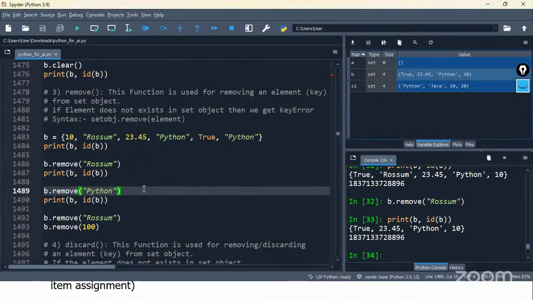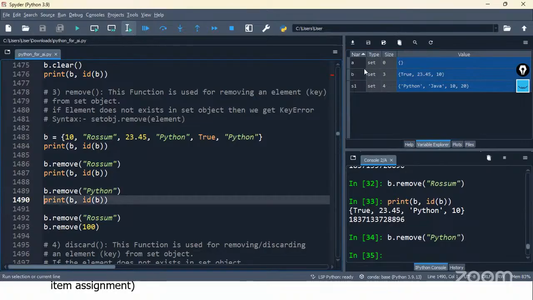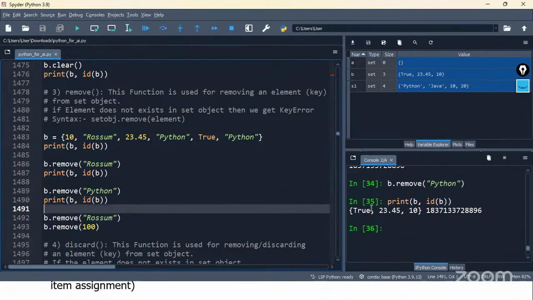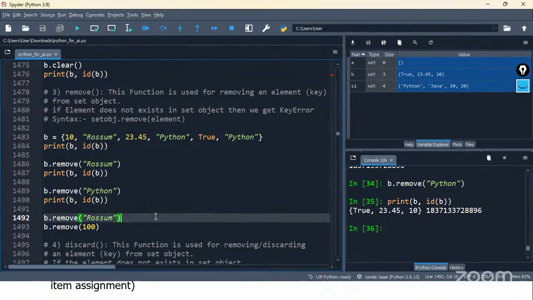So let me execute line number 1489. Done. No more do I see Python. Python is not there within the set object. Let me print along with its ID. So no Python. No element Python in the set object B. It got removed. Now, what happens if I execute line number 1492?